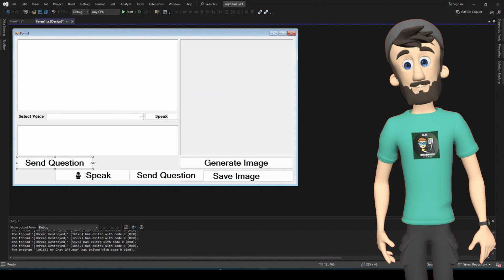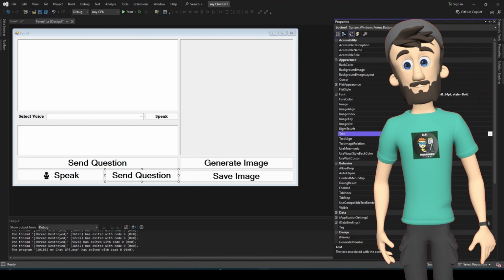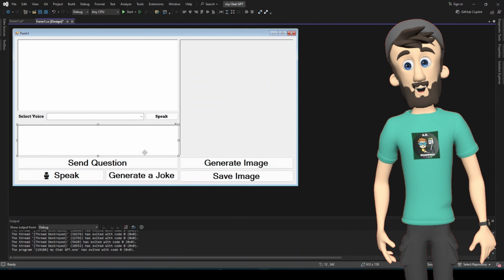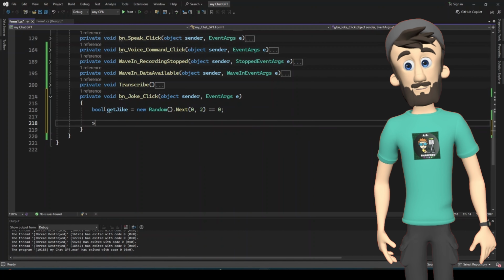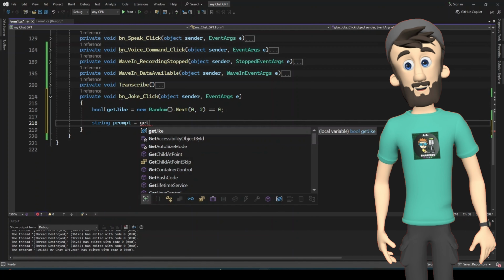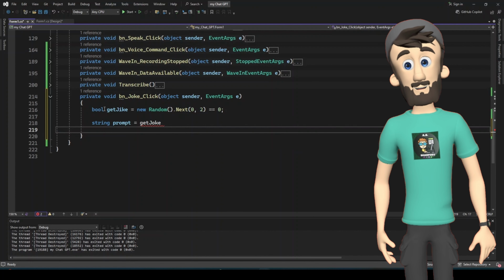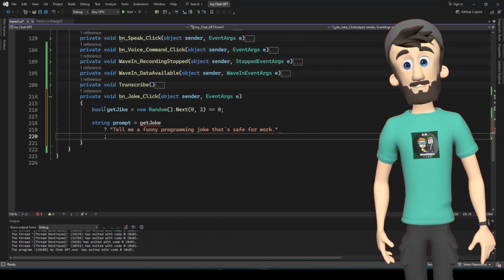With just one click, it'll either tell you a funny programming joke, or give you a short motivational quote to power up your day. Here's how it works, step by step. First, we randomly choose between two moods, humor or inspiration. That's done with a simple Random.Next(0, 2), which gives us either 0 or 1. If we get a 0, we'll ask ChatGPT for a safe for work programming joke. Otherwise, it fetches a motivational quote.